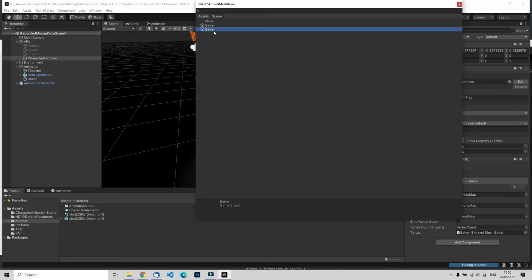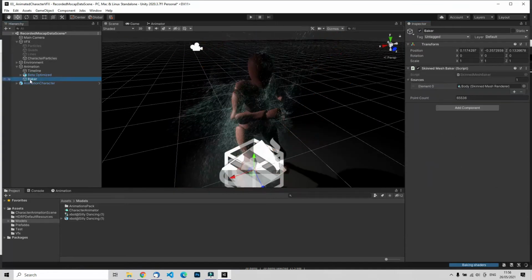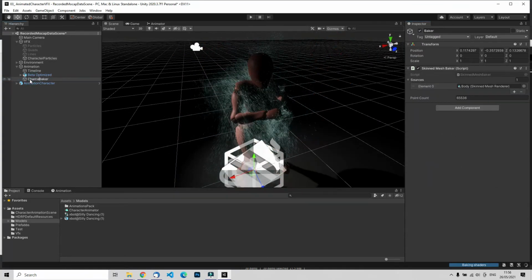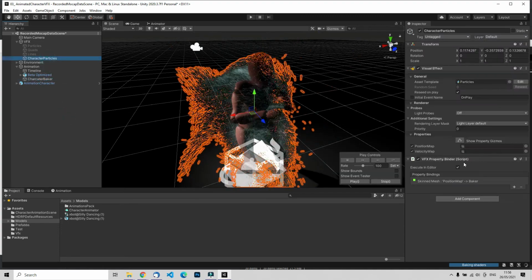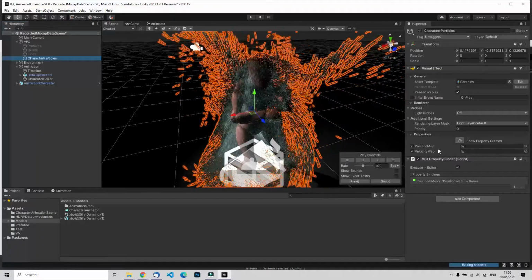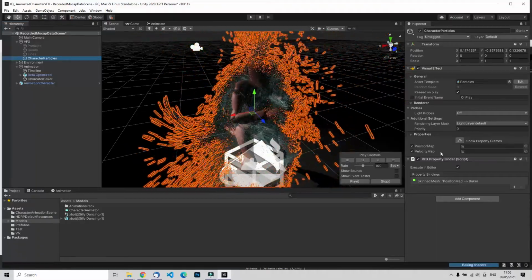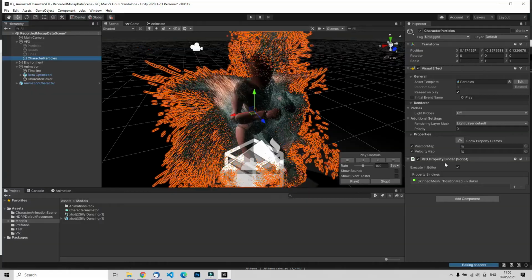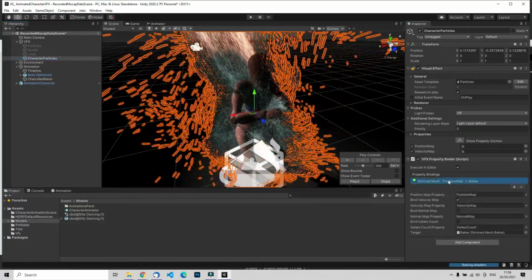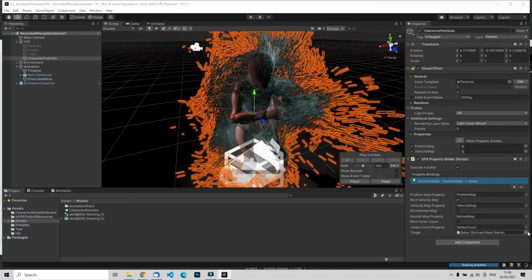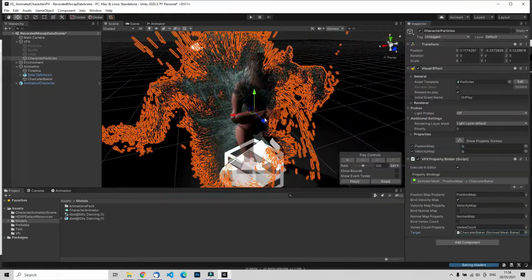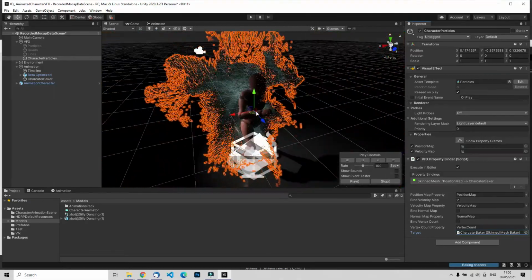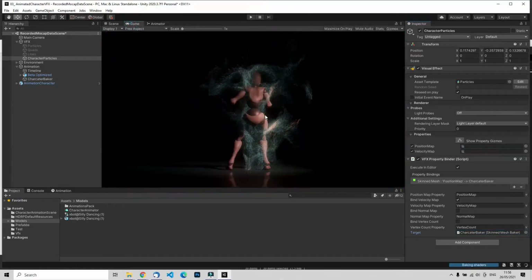If you want to do it in a better way, you can also maybe rename your Baker here to character Baker or something. Otherwise, it's hard to find out which Baker is added to which mesh. So let's change the target here now to our character Baker. And then you can already see that the animations are coming out of our new object here.